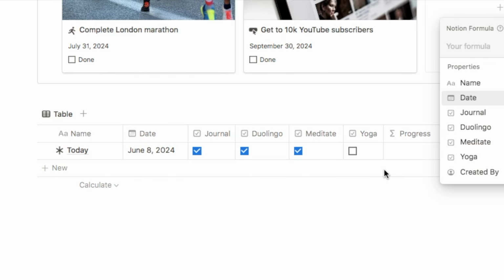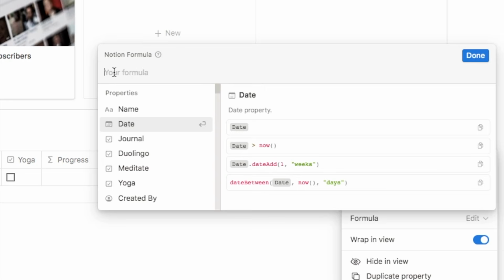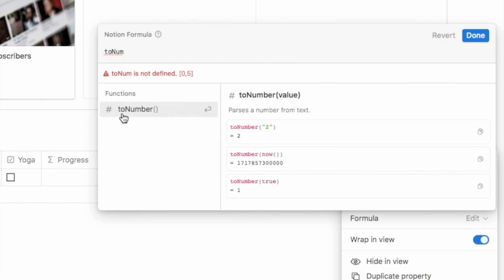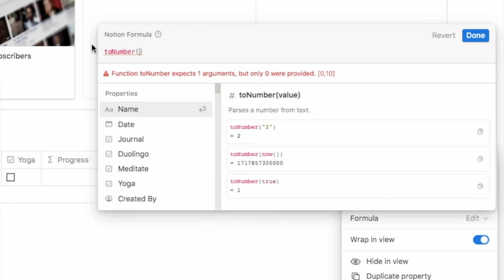So the first thing that we need to do is we need to convert each of these checkboxes into a number so that we can use it inside our formula. So to do that, you want to type in toNumber like this. It'll then appear here in the functions menu. So you can select it and it will add it in.